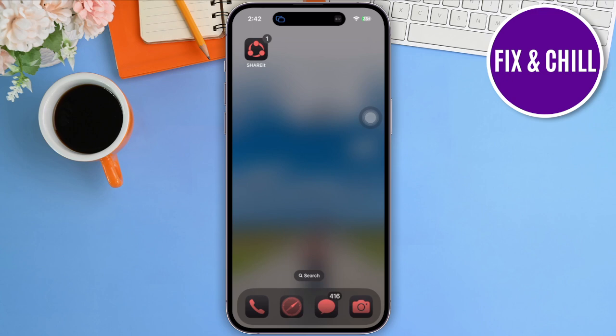In this video, I'm going to be showing you how to back up WhatsApp chats to Google Drive on iPhone.